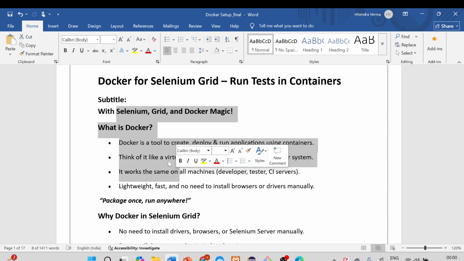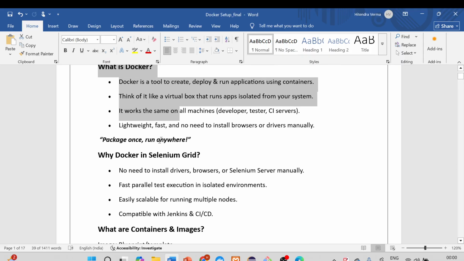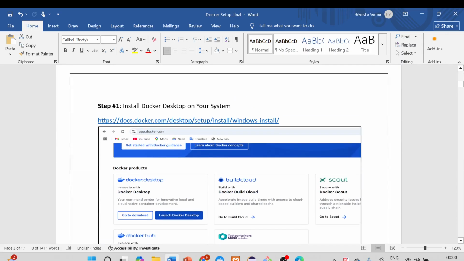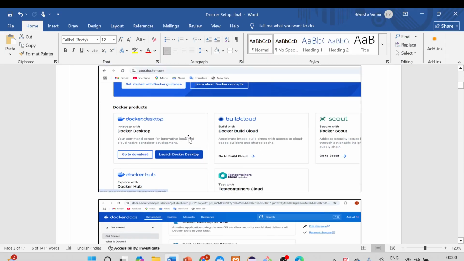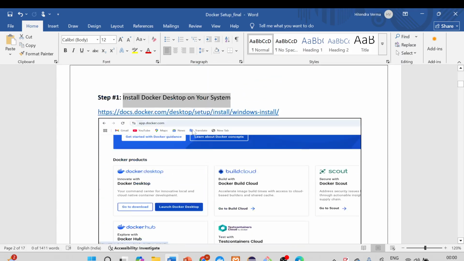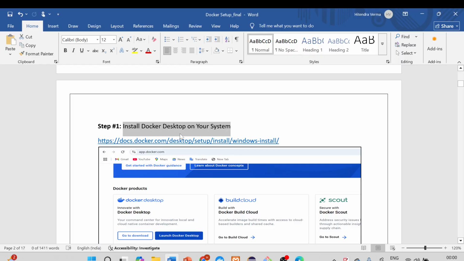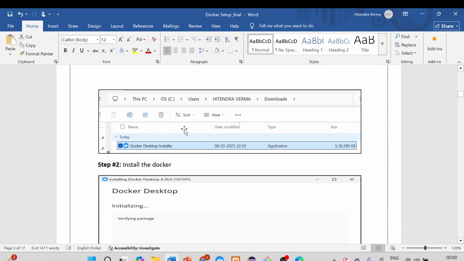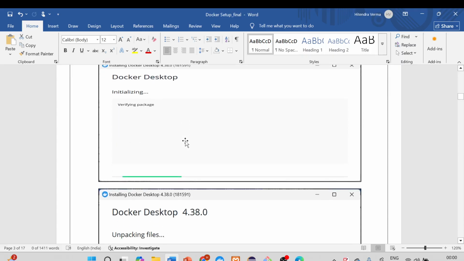Here I have given some theoretical stuff as well. You can go through it. So how are we going to install Docker, that is the first thing. Install Docker Desktop on your system. Using this link you can download it. I have created very good documentation here, so you just need to follow it step by step, and you can install Docker Desktop on your system. You will get the Docker Desktop installer, and you just need to install that.